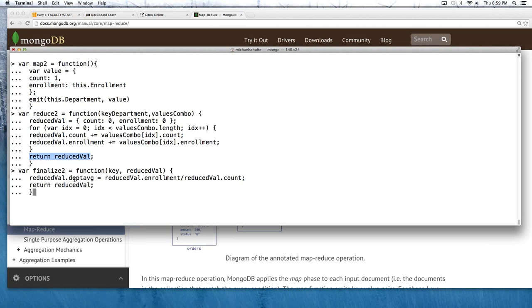So what we're going to use here is a third function called a finalize function. And I'm calling it finalize2 because this is our second example. And this is going to take a key and a reduced val object. So in our case, the key will be the department name, and the reduced val object will be the object that was returned from the reduce function for that department. And what we're going to do is just calculate a new value for that object called department average here. And that's going to be equal to the enrollment divided by the count. So this is the point at which we're able to calculate the actual average.